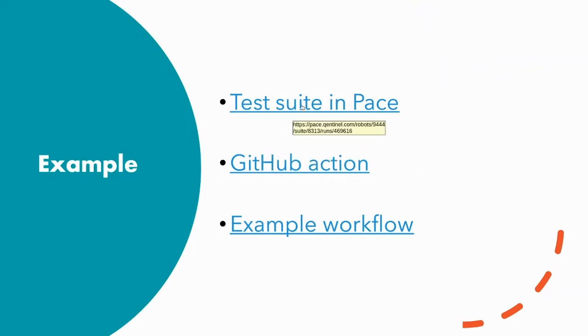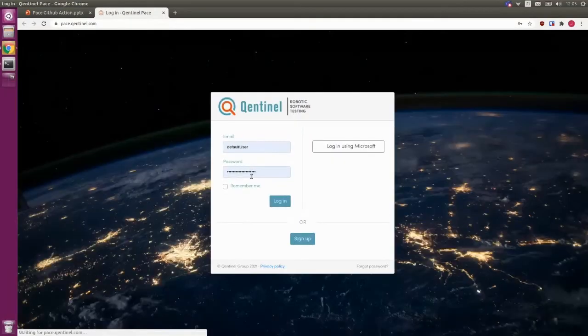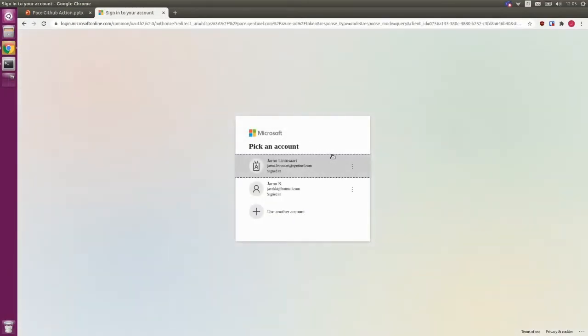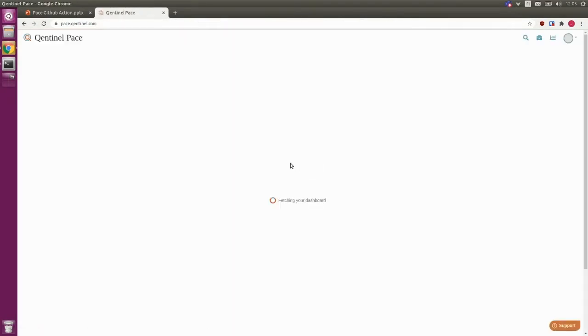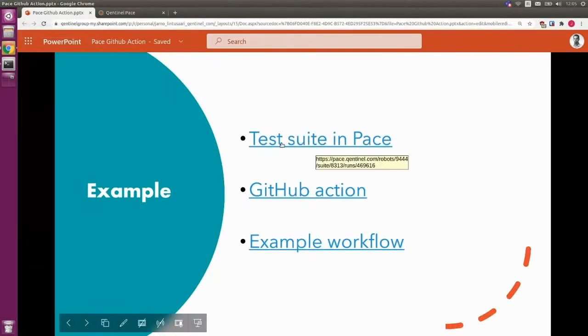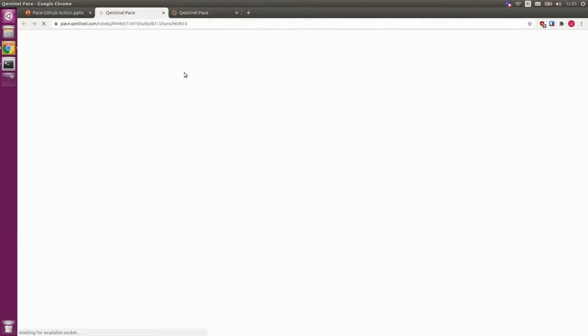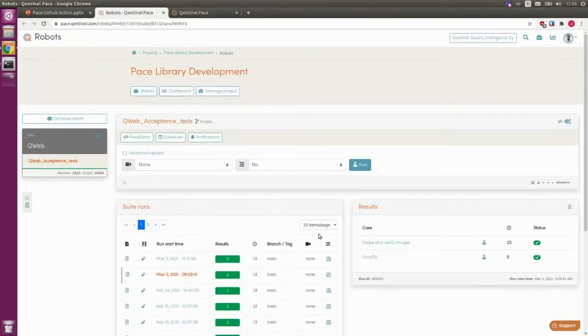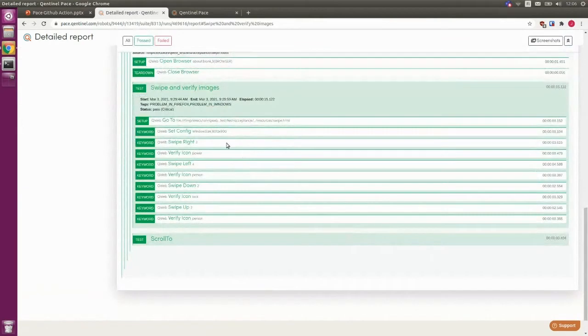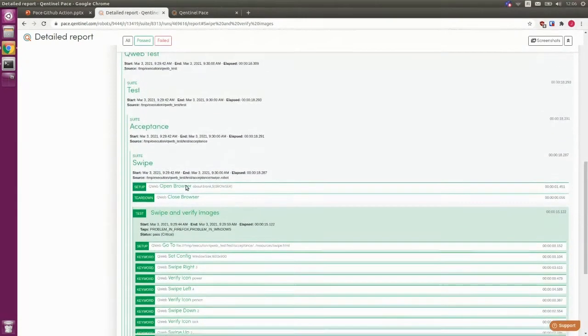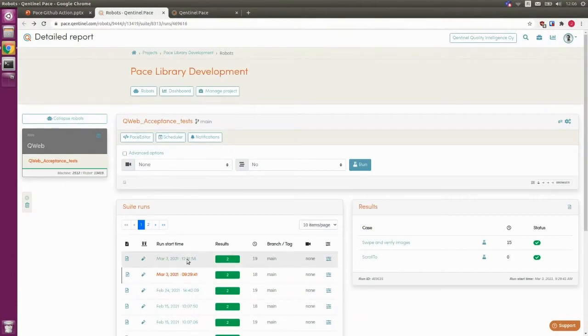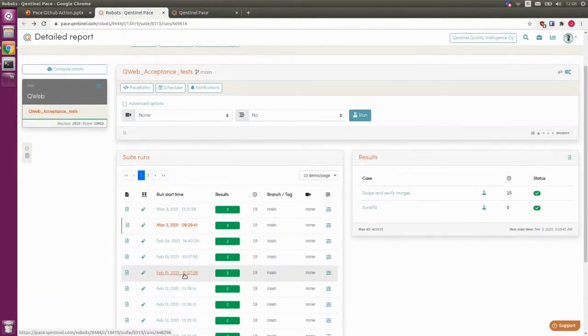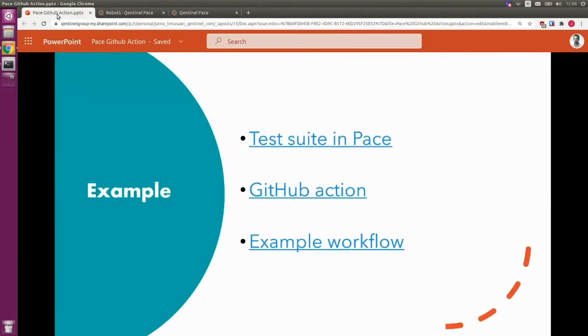First, we need a test suite in Pace. I have one here that I have prepared for this demo. What this test suite does is simple. It essentially opens a web page, then it does some swipes, verifies some icons, and things like that, simple things with a website. And we want to run this test. We can see some previous runs in here, and we want to run this test from GitHub.